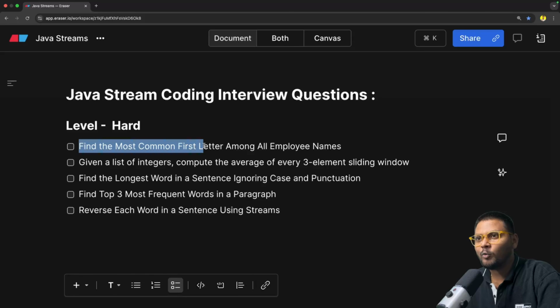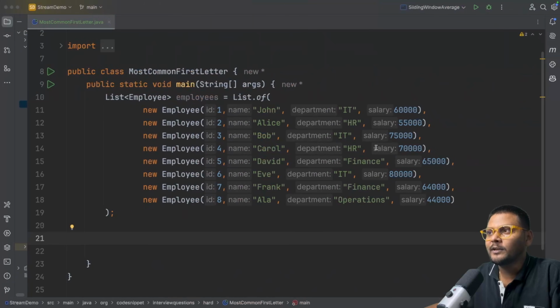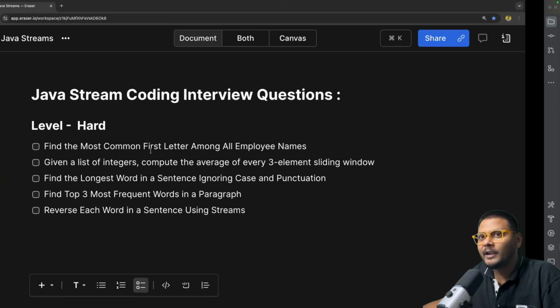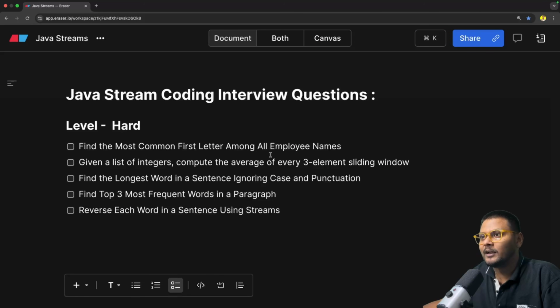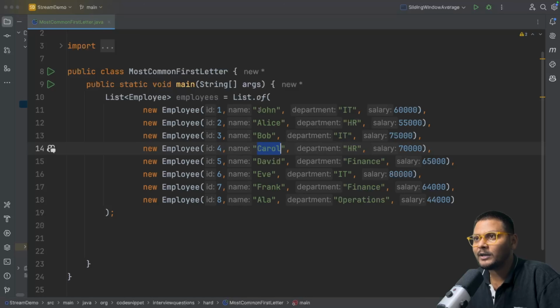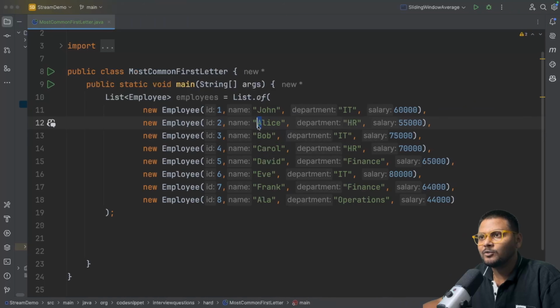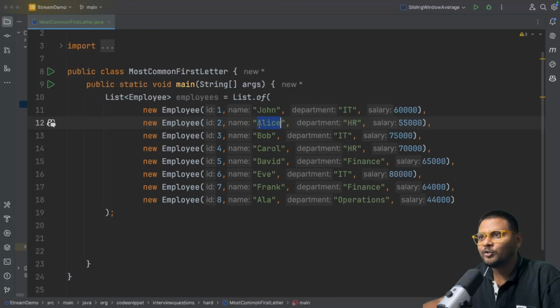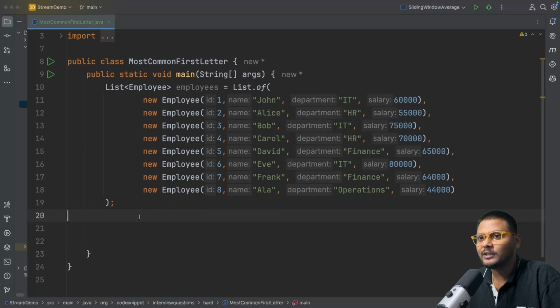The first one is: find the most common first letter among all employee names. If you see over here, we have a list of employees, and we have multiple employees with different names. We want to find the most common first letter. We have 2 employees starting with A, so here A is the most common first letter. So A should be our output in this case, and we need to solve this by using streams.